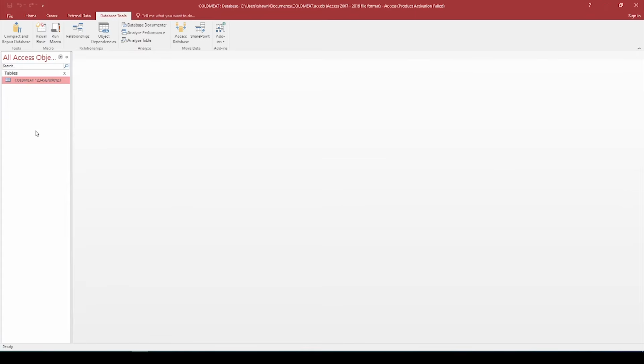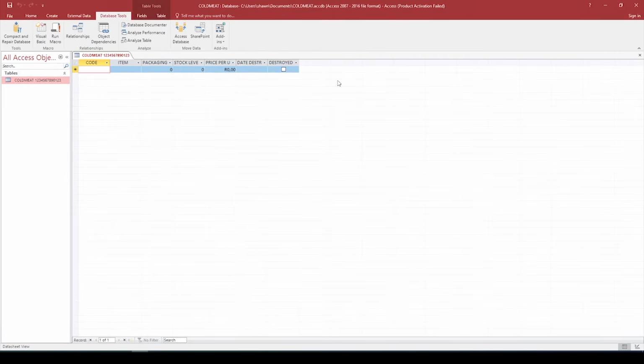Okay, question 3.1.4 says enter the following records in the database. So for this we need to open the database and we can start filling in the information. I might just skip through this until I filled in everything. Let's just do the first line first to see how everything works.